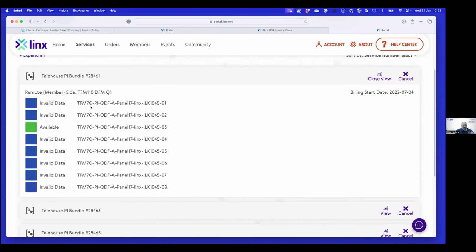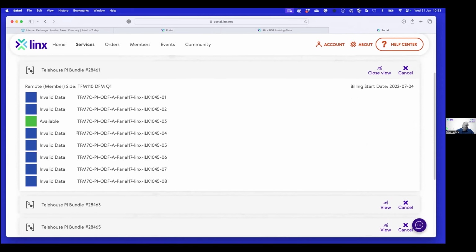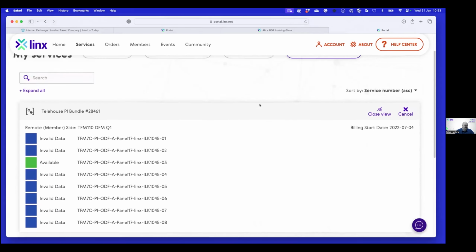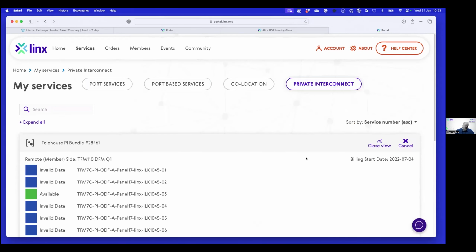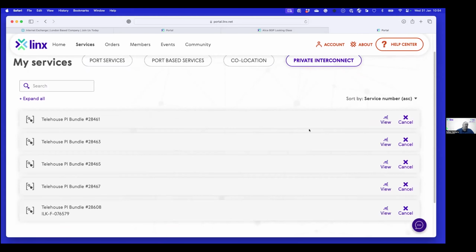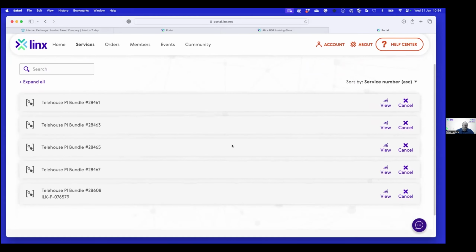It will show you the individual pairs of fiber in each bundle, and it will show you to where they are connected. As I said, these are internal services, so they don't necessarily show you real data here, but it will show you which of your fibers in each of the bundles have available ports that you can use, or if they are connected, it will show you to where they go, so who the other member is at the other end of that pair of fiber. Quite a big improvement to what was available before in these services.